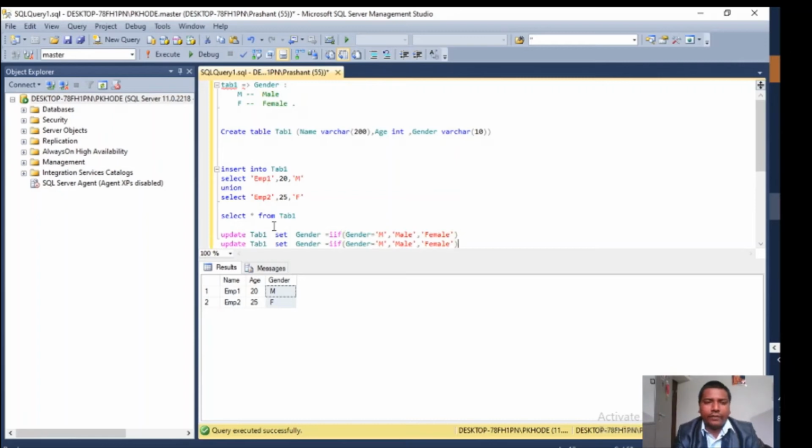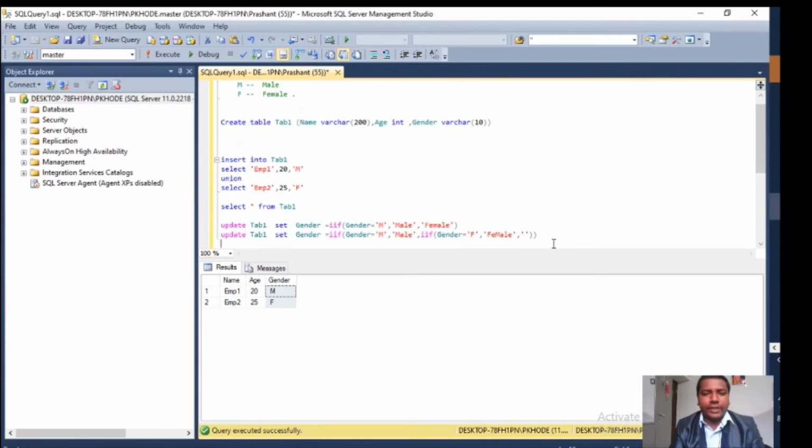Another way, if you are not that confident that the second value would be f for female, then you can also write the first m. If it is m, then make it male. Then here again you need to go with the if statement. So just copy this entire block and paste it here. So here you will check if gender is f, then make it female, else blank. Great. This is the second way.